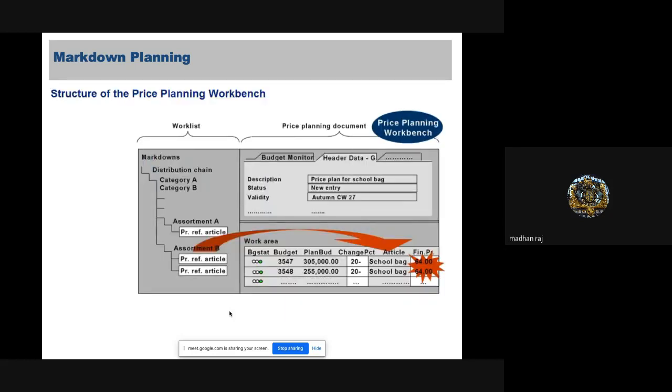Okay. So this is how the price planning workbench screen will look, where you can select the markdown and the level at which you are going to activate it. This is the work list screen and this is the work area screen. Here you can define the markdown description and the validity, and the markdown rules are defined here. And this is OTB, again in BW.